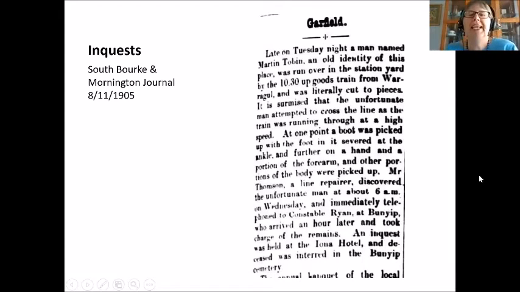Oh, this is an inquest here. There are lots of inquests as well, in complete gory detail. So this poor man here was run over by a goods train. At one point, a boot was picked up with a foot in it, severed at the ankle, and further on, a hand and portion of a forearm and other portions of the body were picked up. So there are lots of incredibly gory details on that, which you wouldn't get in papers these days. They wouldn't report an inquest like that.